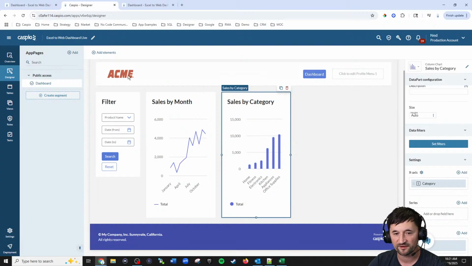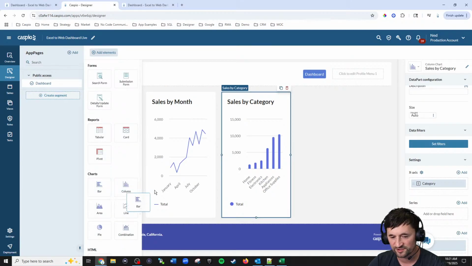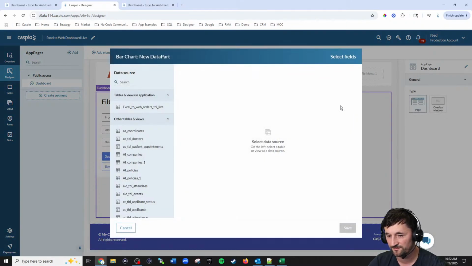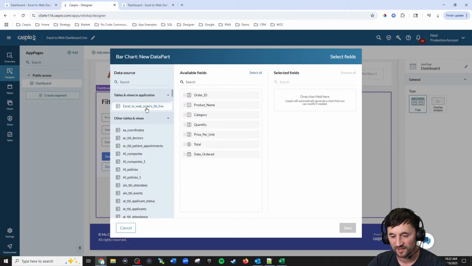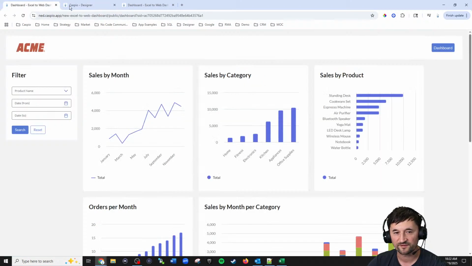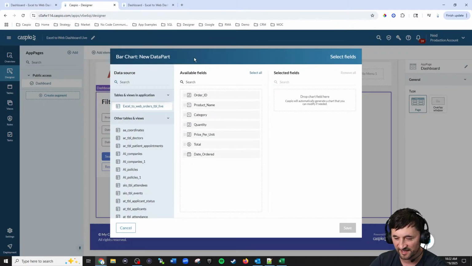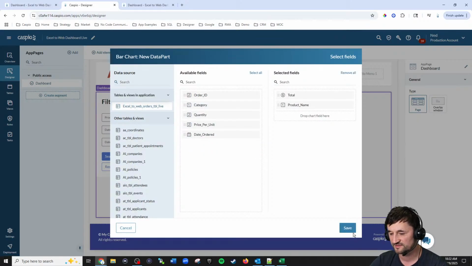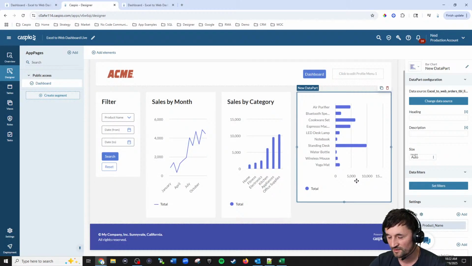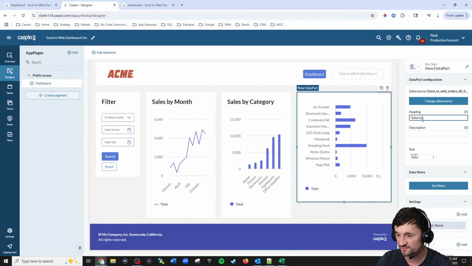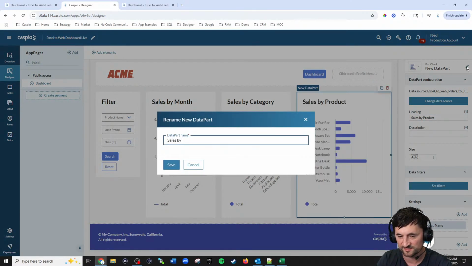So we will come back here, add a new element. Let's do a bar chart. Place that here. Same table. And what we're going to plot is, let me see, what do I have here? We have the product and we have the total sales. So on the x-axis, I would like to have the total, and then we want the product name on the y-axis. Perfect. So it's already set up for me. I just want to add my heading, sales by product, and again, rename my data part, sales by product.